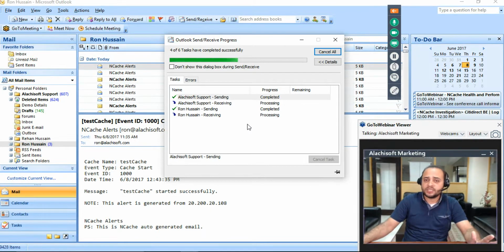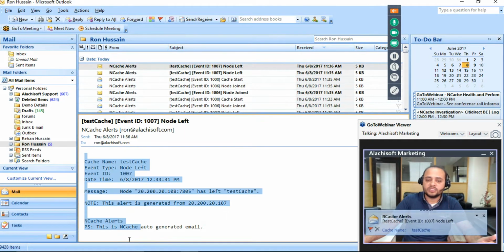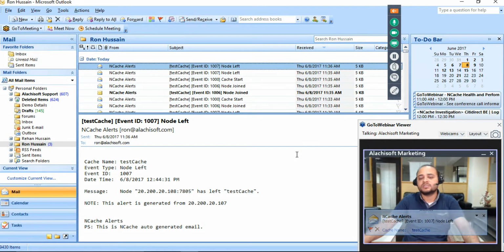I hope it's pretty straightforward. I'm just highlighting some of the basic features that you can just use and get the environment monitored as far as health is concerned. So you could actually see that the node left, and then 1007 event log has been generated.